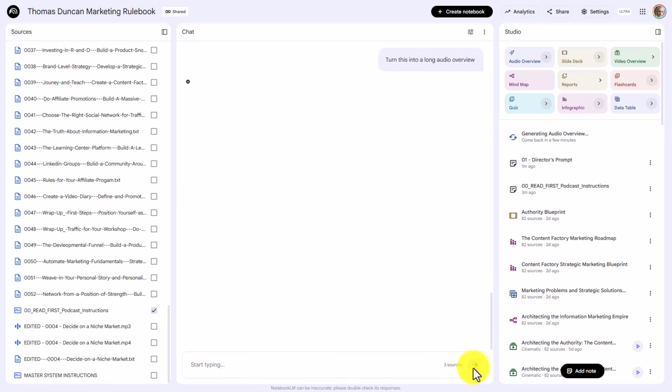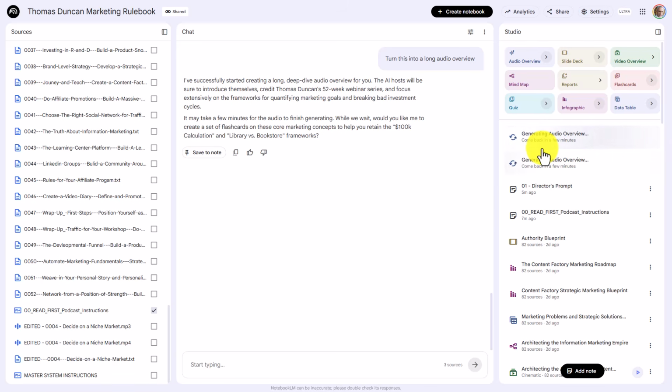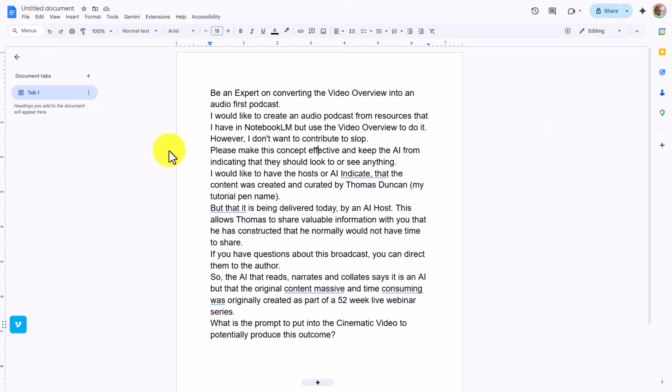And we are then going to click enter. And the second audio overview does start the generation process. While the two audios are processing, we're going to try another experiment. We are going to alter our prompt slightly into Gemini.